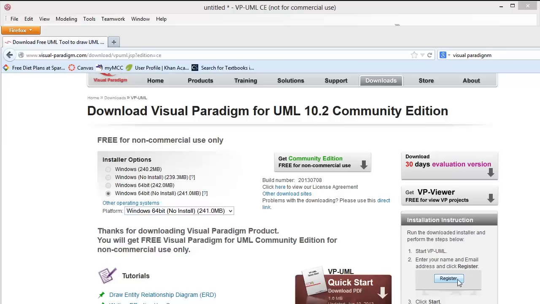As we move into the UML, Unified Modeling Language, section of our class, we're going to move from using Visual Logic to Visual Paradigm. This is a free program. You'll want to use the free community edition for non-commercial use. For classroom use, this is fine. And you'll notice that they have versions that you install and versions that you don't install.